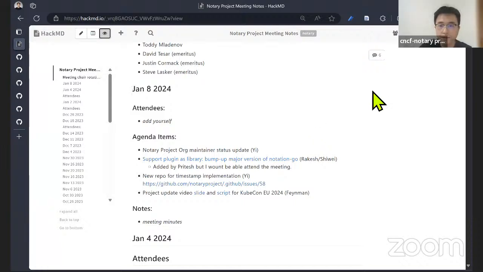Today we have 4 topics. The first one is we're going to continue the discussion of Notary project org maintainers to check current status and anything else we need to do. The second one was added by Pradesh, but he couldn't join. Let me check whether Rakesh joined. Okay, Rakesh joined, so maybe Rakesh can take on this topic.